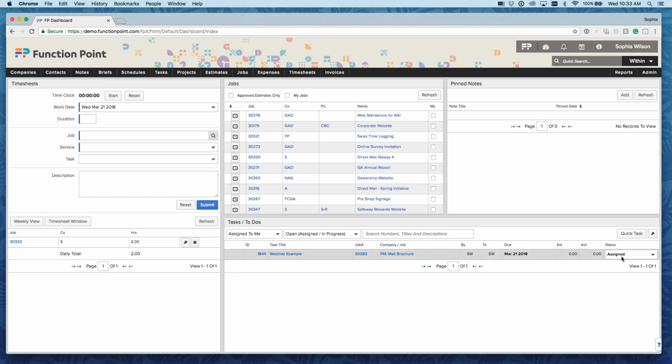So you'll notice these statuses over here. When it's in assigned, that just means that someone has assigned it to you. But once you know that you've started working on it and you need to track time, you would change this status from assigned to in progress, and you'll now notice this little clock has popped up over here on the left-hand side, which actually makes your time tracking even easier.